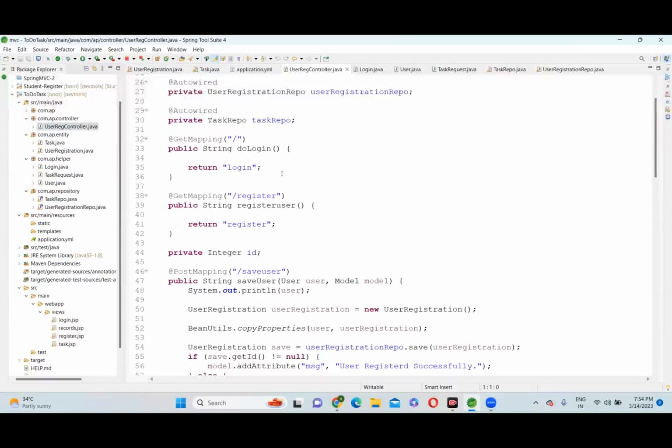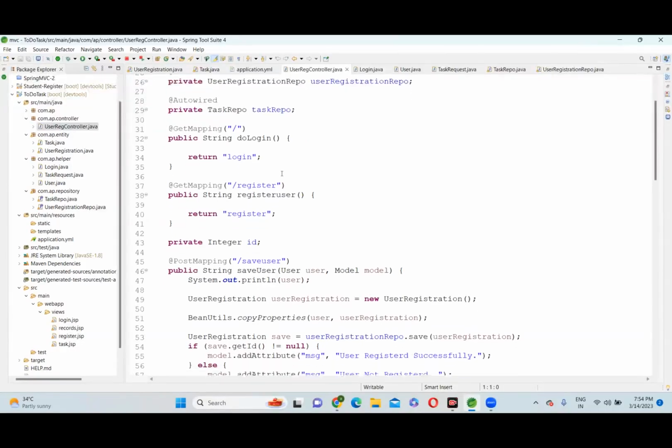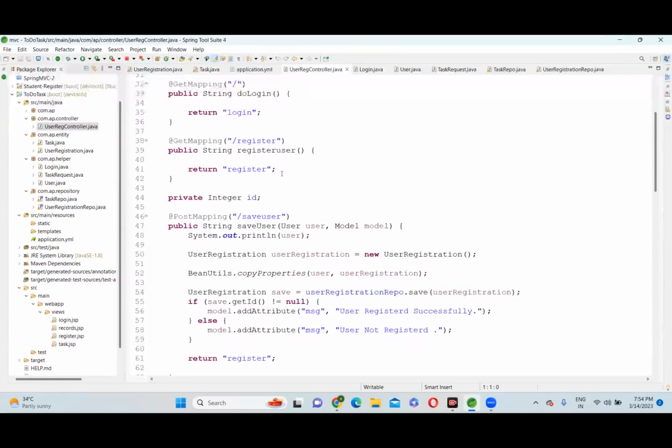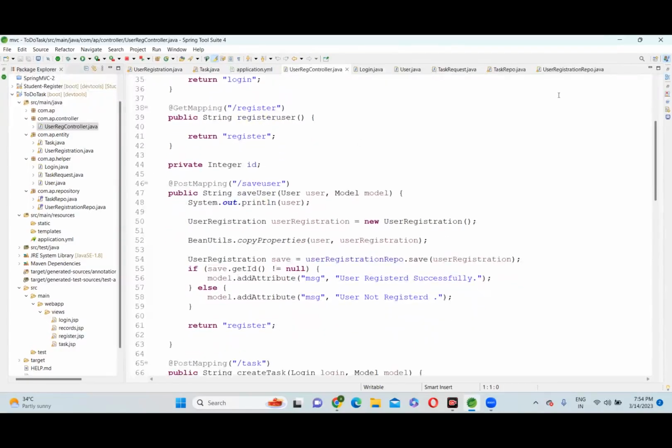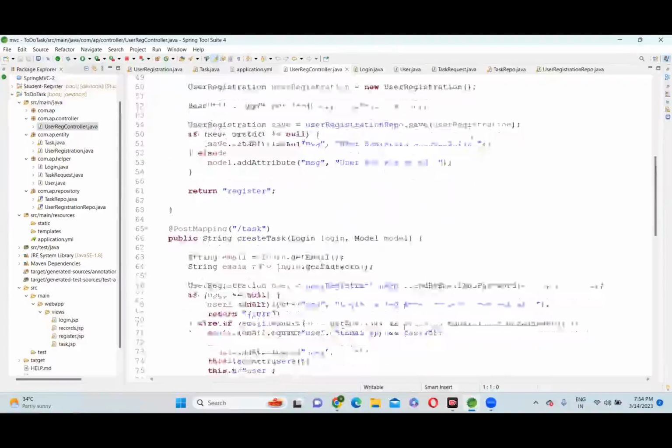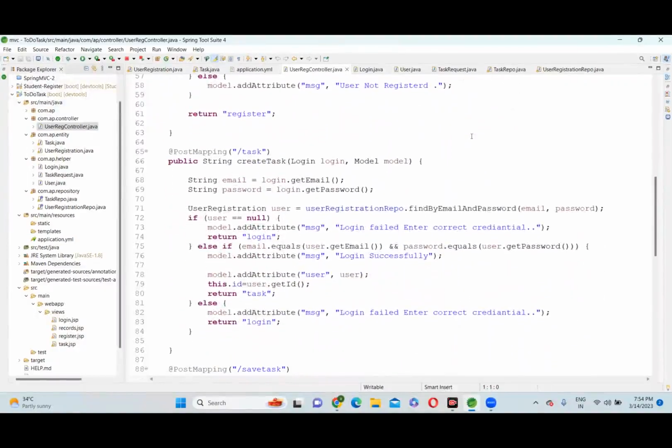User registration controller. So first one, do login. It is going to display a login page. Second method is a register page. It will just display the registration page. Third method is the save user method. So here, when the user registers, you are saving that user data in the database table and displaying a success message. Next one, create a task. So here, based on the email ID and password, create a task, login form data you are getting.